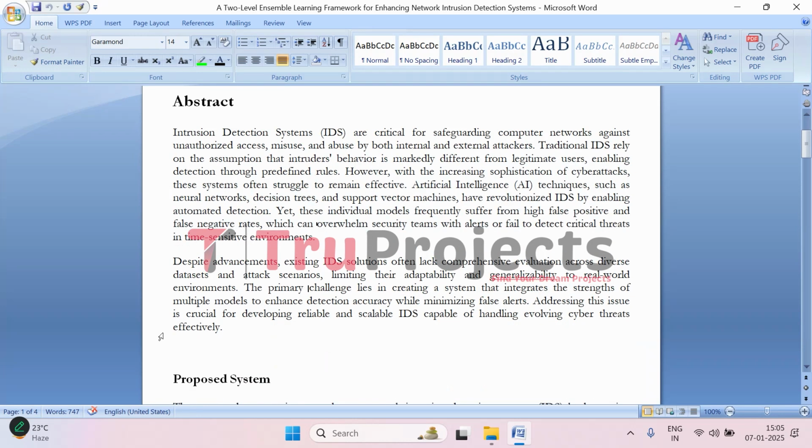Even though IDS has improved over the years, many existing systems haven't been tested extensively across various datasets or types. This limits their ability to adapt to different environments and handle the complexity of real world scenarios. A system that works well in one situation may struggle in another, and the variety of cyber attacks happening today only makes this problem more pronounced. The key issue here is that these systems aren't always versatile enough to detect all kinds of threats reliably, especially as new attack methods emerge.